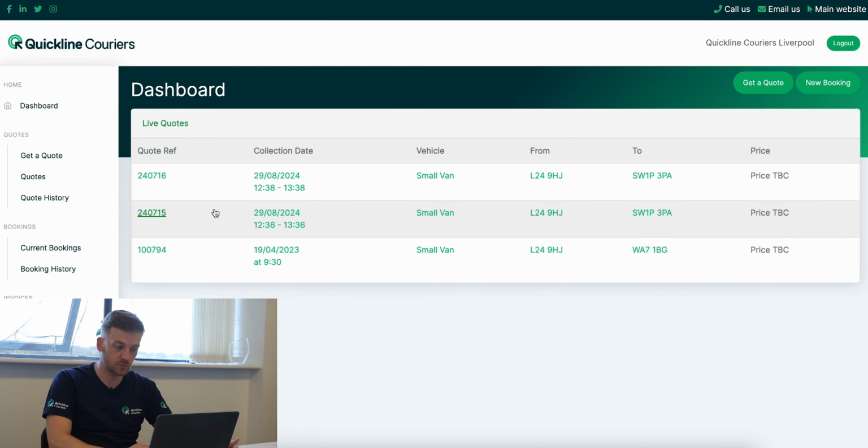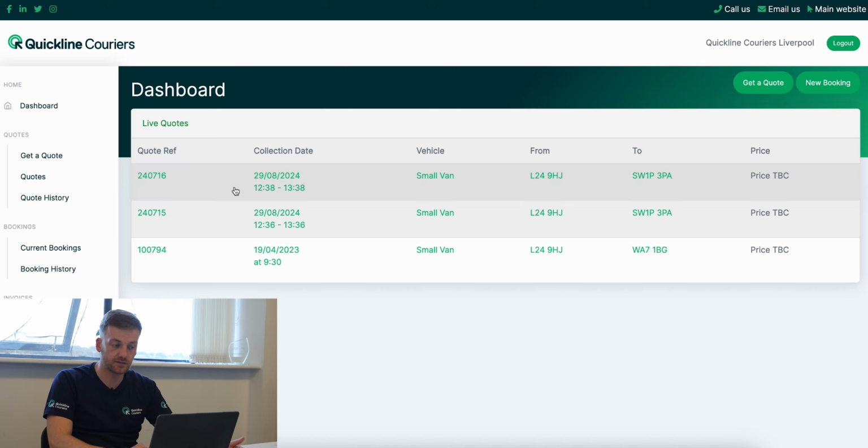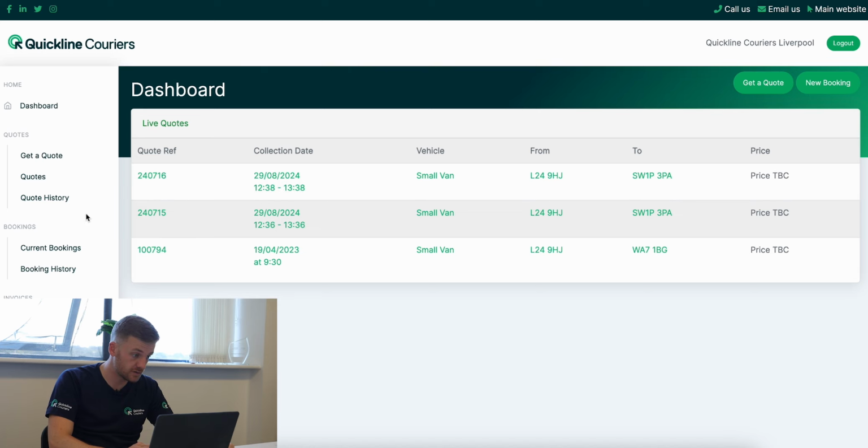And if you go back into the dashboard, you can then see that there is another live one on there. Now it's on as a quote because the price hasn't yet been confirmed, but that would then show as a booking with the price confirmed.